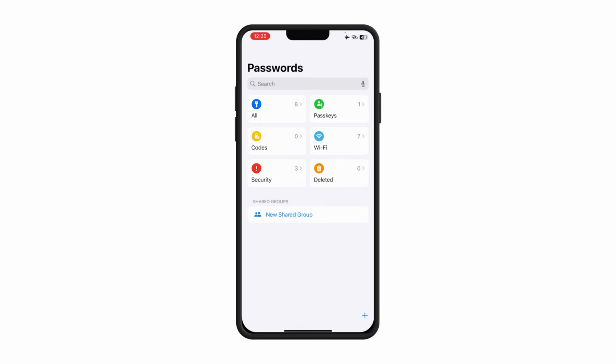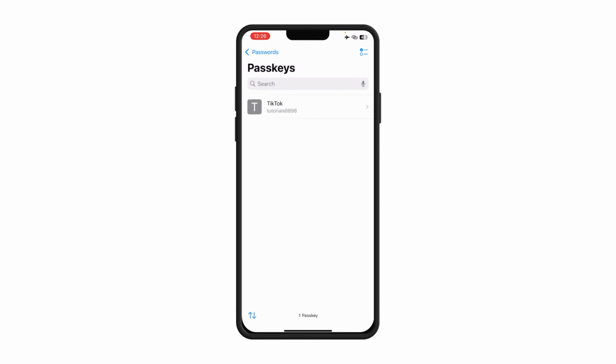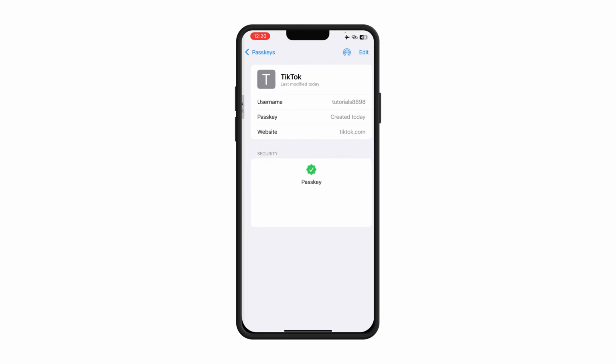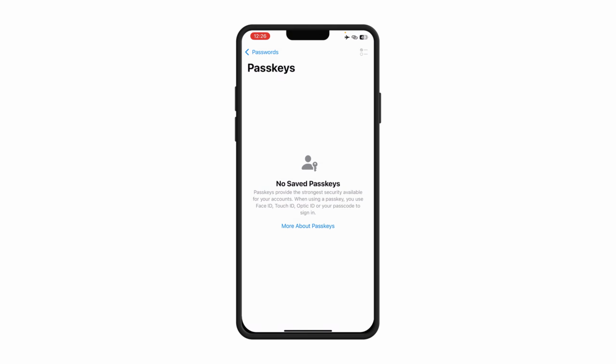So you're going to be able to see all passkeys, codes, Wi-Fi, security. Click on passkey. So this is my TikTok. If I want to remove my passkey, I'm going to just click on it. So you're going to be able to see created. I'm going to just click on edit. I'm going to click on delete. So once I click on delete, I'm going to be able to delete or remove my own passkey from my TikTok account. So no saved passkey.